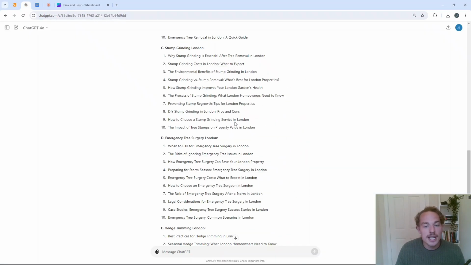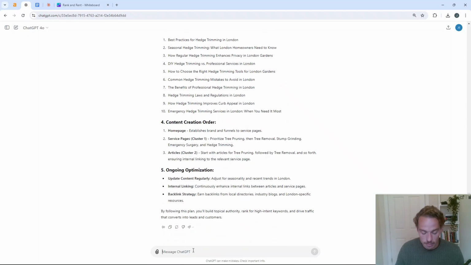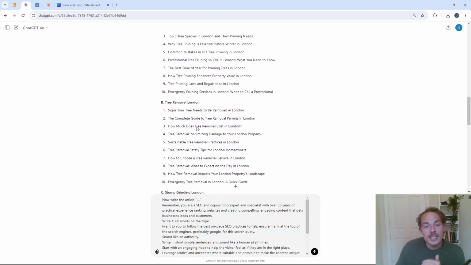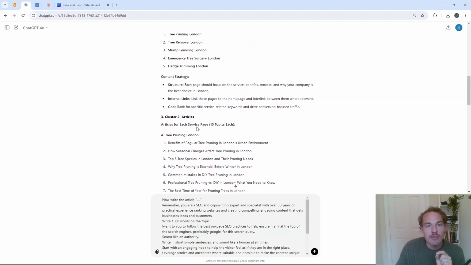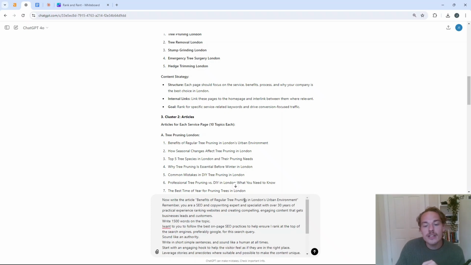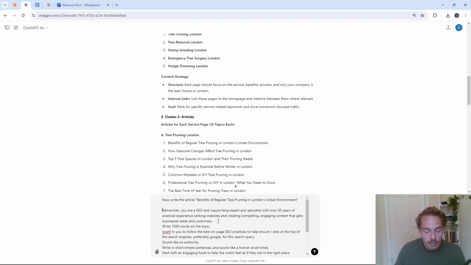So I'm going to go into ChatGPT now, and I'm going to copy and paste this in. So, now write the article. It says tree pruning, didn't it? That was the recommendation, so I'm going to use this here. I'm going to press Control C. Now write the article, and I'm going to put that in those quotation marks there: Benefits of regular tree pruning in London's urban environment. And then, if I press Shift and Enter, I'm just going to break it up a little bit.